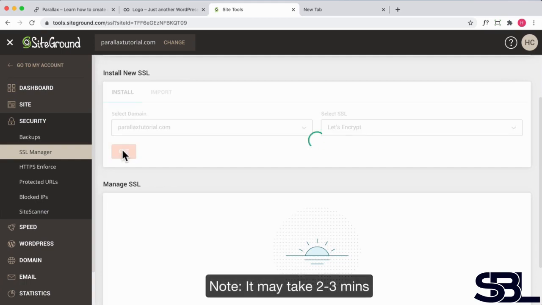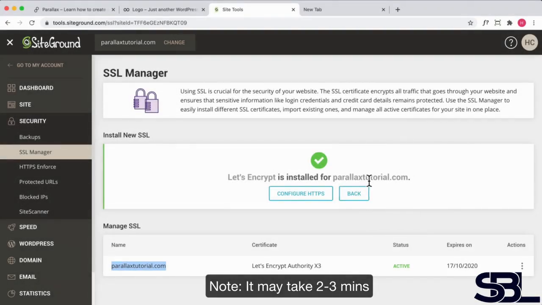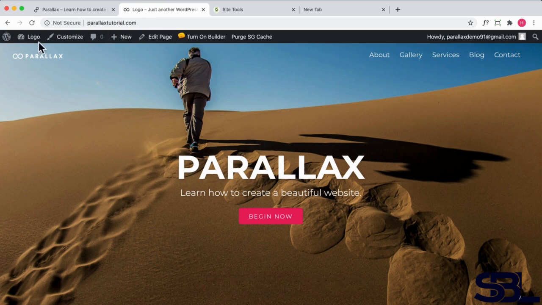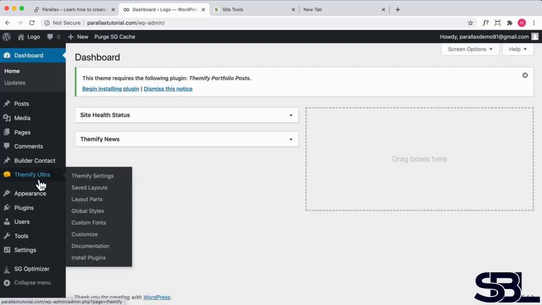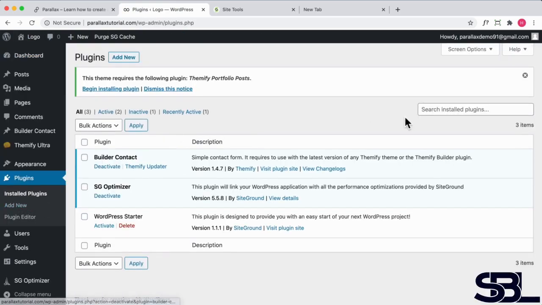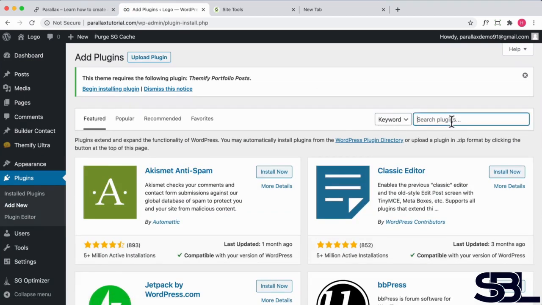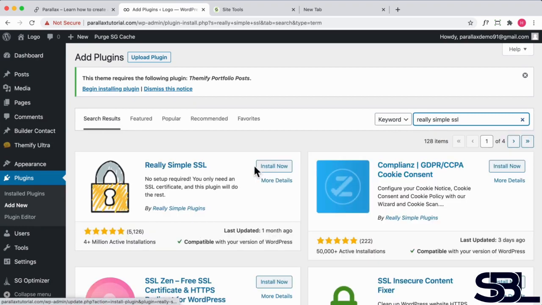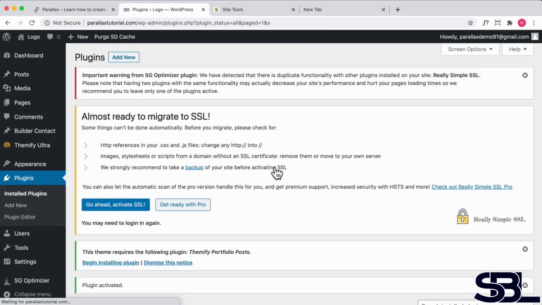Okay, so once that has finished installing, we can go back over here, click on the dashboard, and then go to plugins, and we're going to download a new plugin. It's called Really Simple SSL. So Really Simple SSL, hit Enter, and then Install Now, and then click on Activate. So you should get this message over here. So we can go ahead and activate SSL.